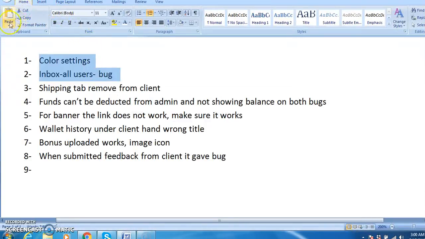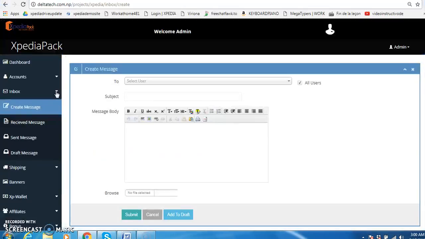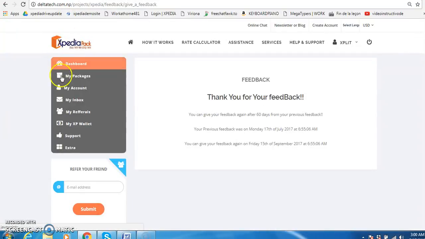Now let's jump over to the shipping tab. Maybe a few shipping tabs might need to be removed from the client backend, but I don't think so. Let me go to an account I already have here.